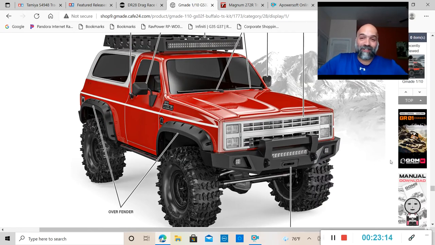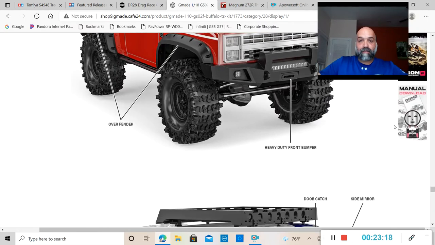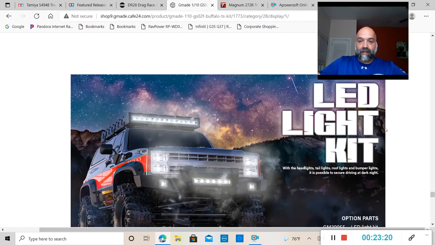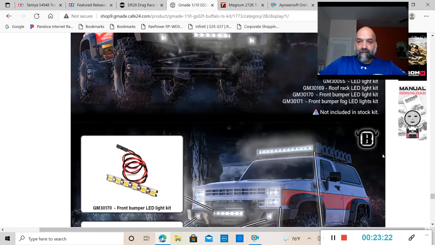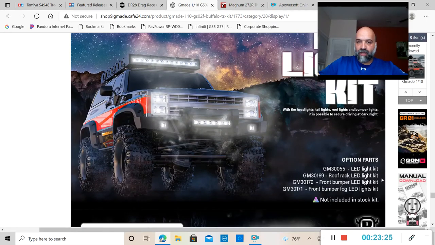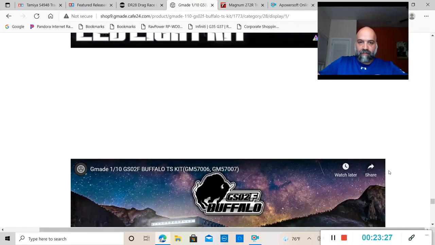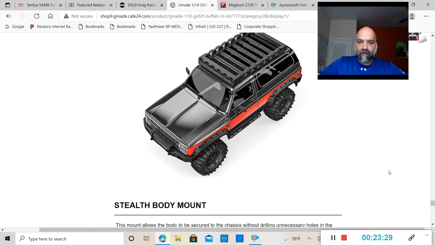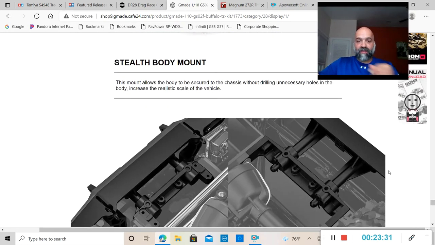That's what it looks like. It looks like a Chevy Blazer, the older Blazer bodies. I like it. LED light kit. And it says optional parts. Let's keep going here. So there you have it, guys.